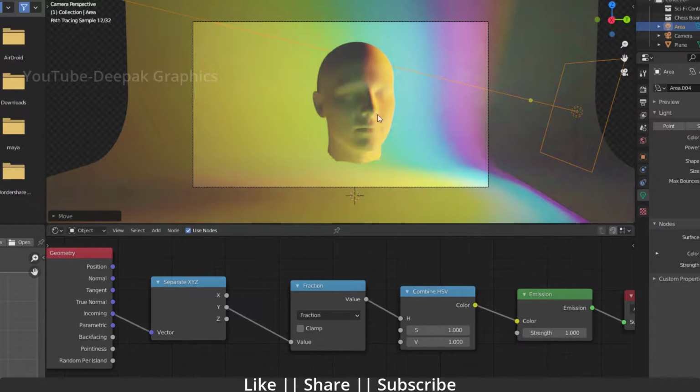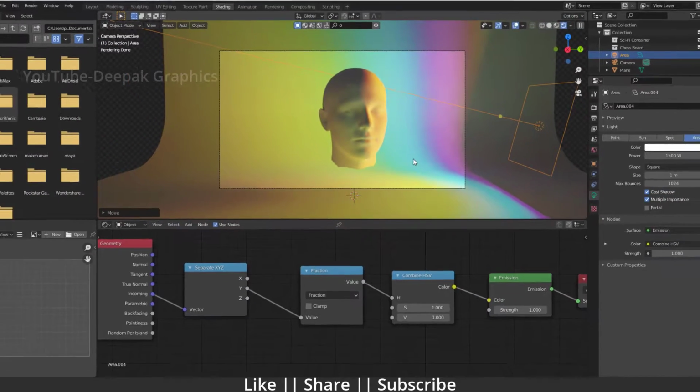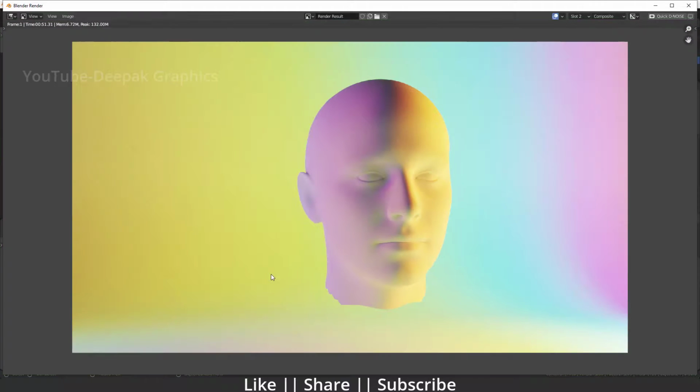And if I take one render, it will look something like that. So here you can see guys, here we have the final render, which looks nice to me. So that's how you can create a colorful lighting using Blender. That's a very easy and cool trick, so I thought I should share it with you.